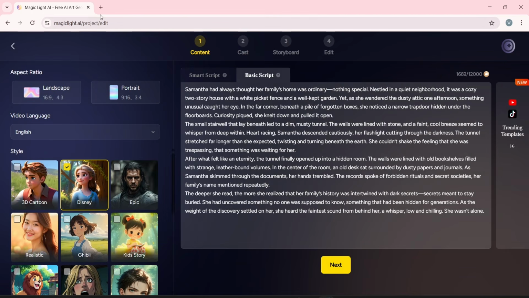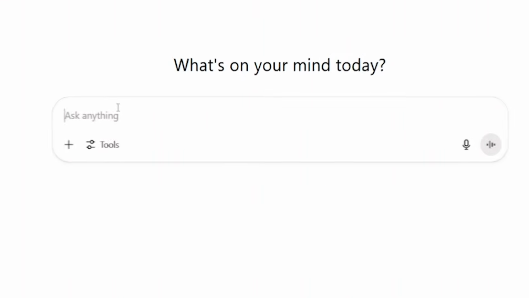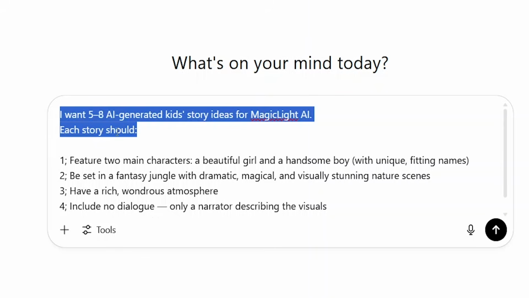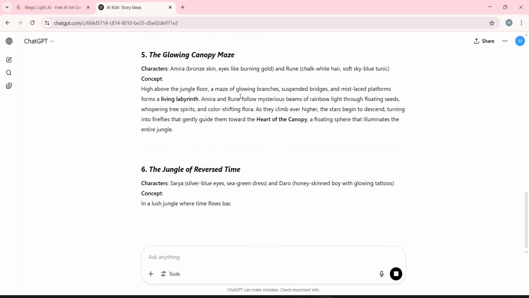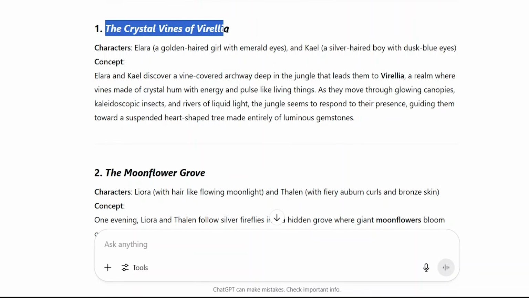Now, for the story itself, let's jump over to ChatGPT. You can write your own prompt, or use the one we've shared in the video description below. Just copy and paste it. Once we enter our prompt and ask ChatGPT to create 5 to 8 story ideas, it begins crafting them within seconds, each one bursting with creativity and ready to be brought to life. We'll go with the first one, The Crystal Vines of Virelia. It features 2 characters, Alara and Kael.